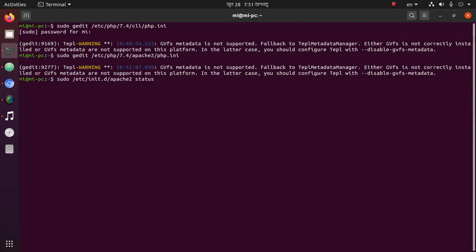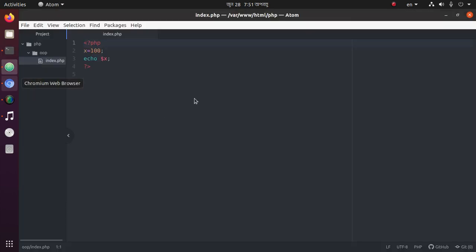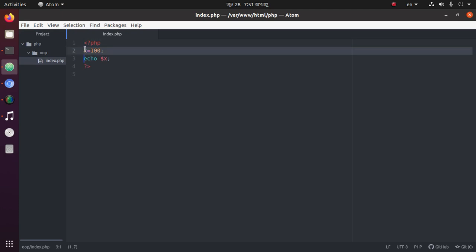Now restart. First reload your Apache server and then restart. And now you will notice what type of error occurs on your .php file. Syntax error, unexpected, and now $ sign.